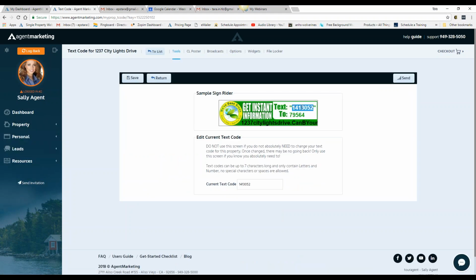Some people will change it to their last name and like their last name 01 or their last name 02. Some people will change it to the street name. For this one, you could put City Lights or City, or, you know, just kind of get creative with it. Or you can leave it as is. Either way, it's just kind of a personal preference, but it's kind of neat to change it to something more customized.